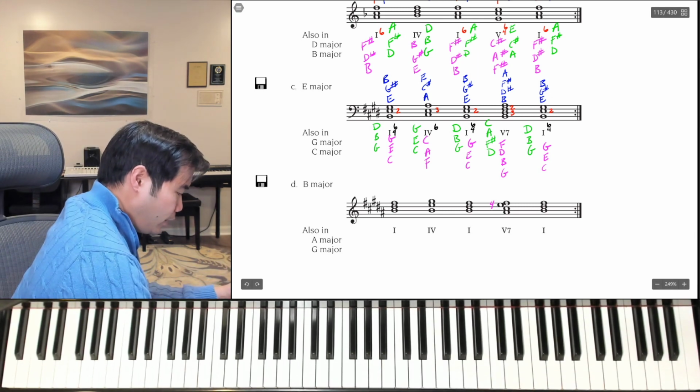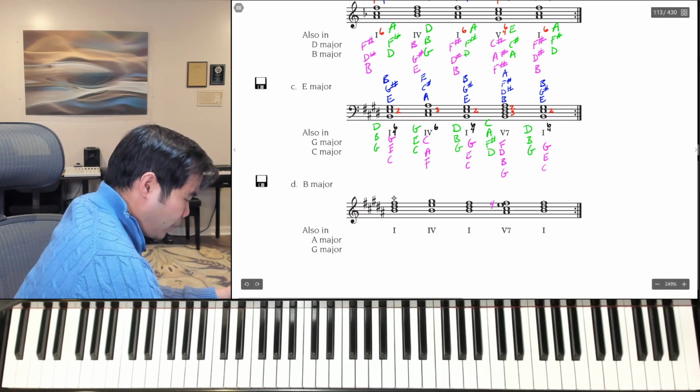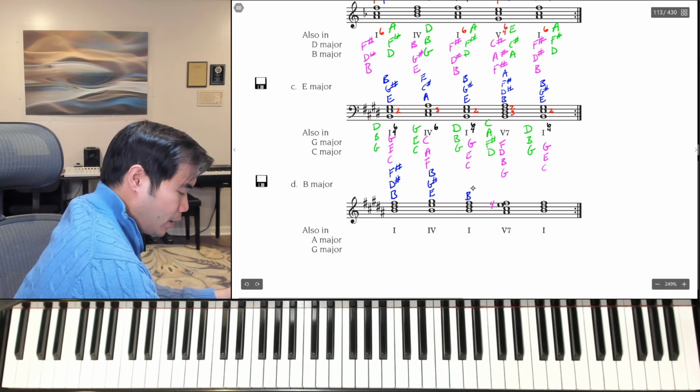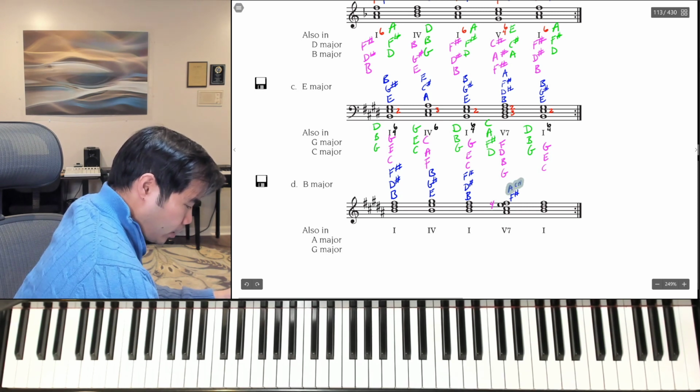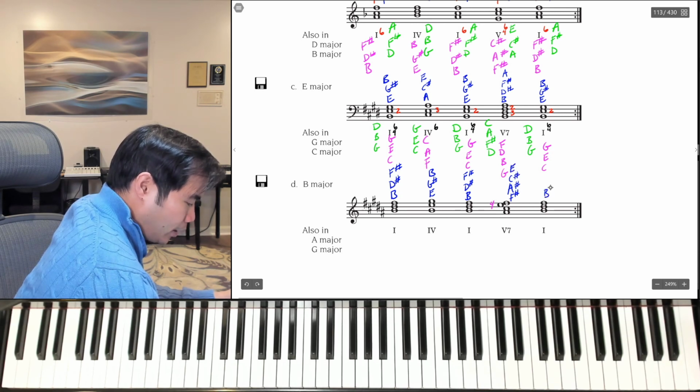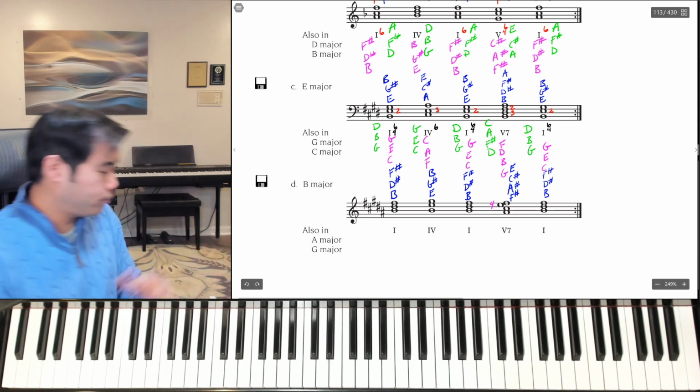And let's say the note names here. So the 1 chord in B major is B, D sharp, F sharp. The 4 chord is E, G sharp, B. Back to the 1 chord, B, D sharp, F sharp. The 5 chord is F sharp, A sharp, C sharp, E, and back to the 1 chord, B, D sharp, F sharp.